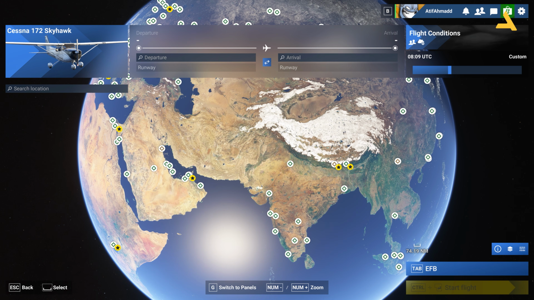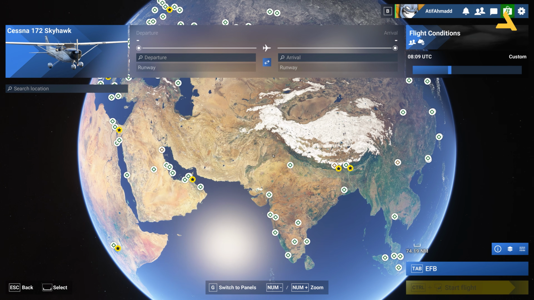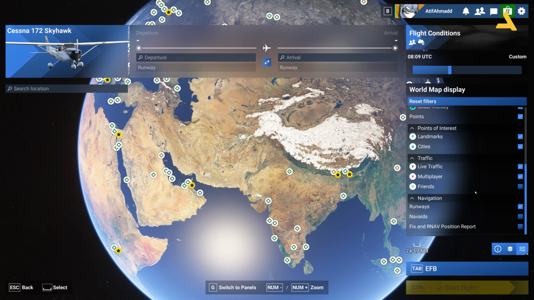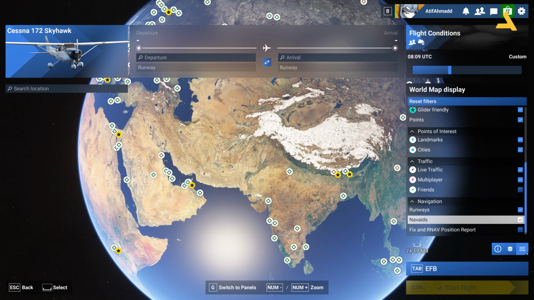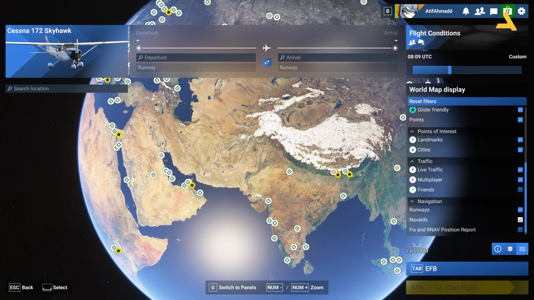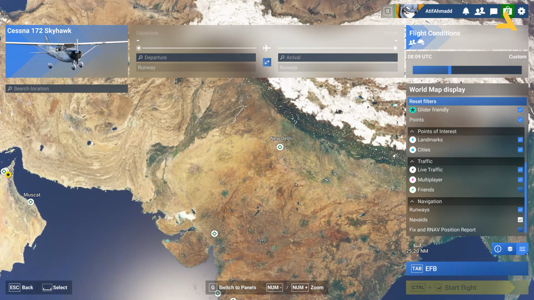So first of all, just have a look at the map, and I will tell you what a VOR is and how you actually find a VOR on this map. First of all, in this world map, when you start the free flight, click this option, go down, and you will see runways and nav aids. Nav aids are navigation aids, so just turn this option on and then you will be able to see them. There are two types of navigation aids. One is VOR, which is very high frequency omnidirectional radio, and the other is NDB, which is non-directional beacon.